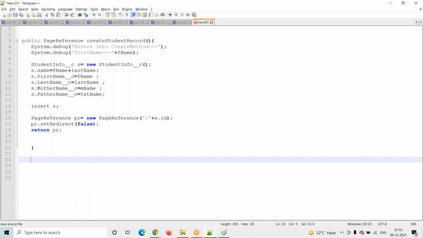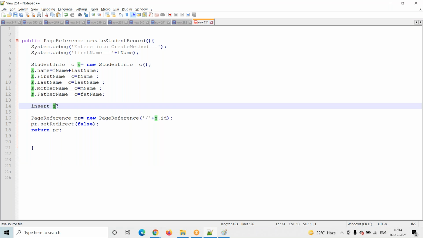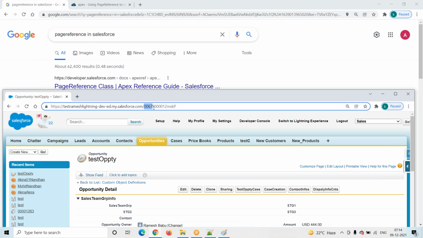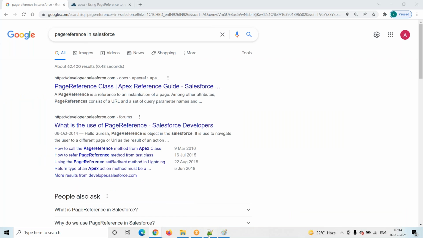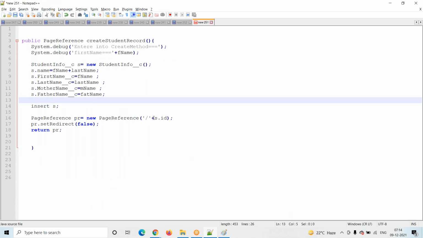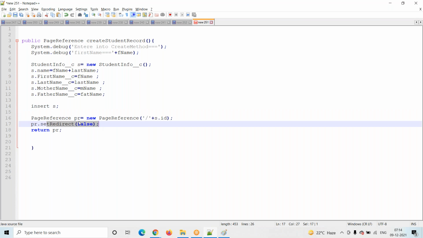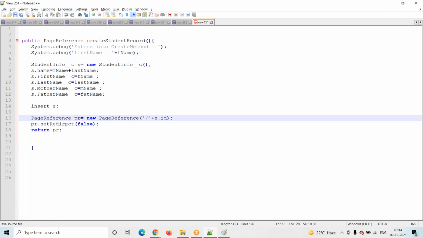Any questions on this one? Yes dot id means we are creating one student record. Suppose we want to open any record, go to here and observe, the url id is coming, right? I want to open this record. So yes dot id we are using. For page reference, we are creating an instance. While creating an instance, we give backslash plus this id, and the next one is set redirect to false. What does set redirect mean? We'll discuss in class. Set redirect is a method that I am making false.